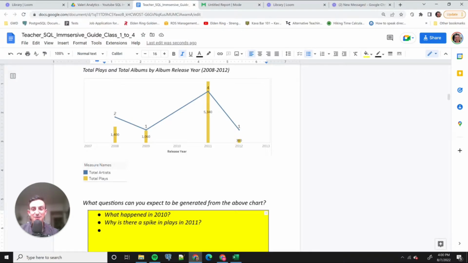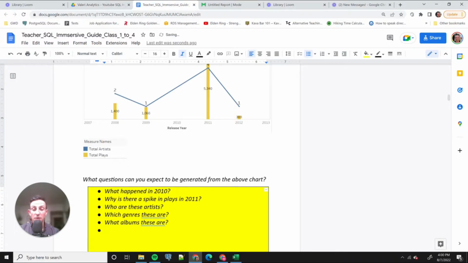My next question as a VP of marketing might be, who are these artists? What's going on with this data right now is that it is highly aggregated. It is not detailed. It's just total plays and total artists, but we don't know who these artists are, and we also don't know which genres these are. We also don't know what albums these are. We also don't know what ratings these albums are.